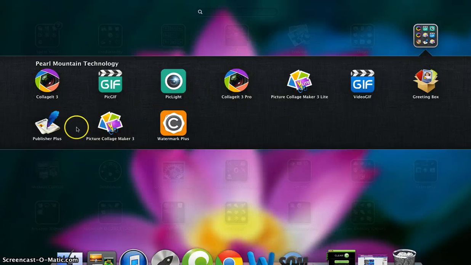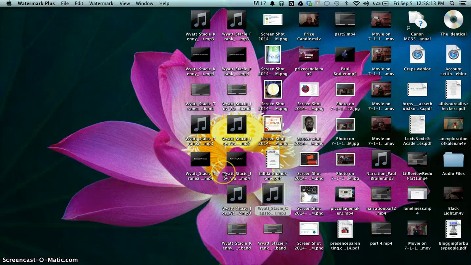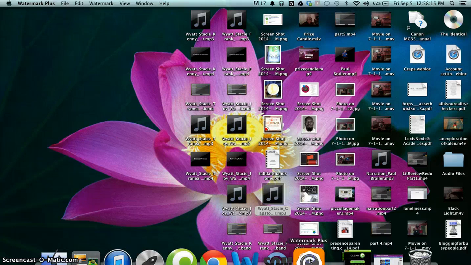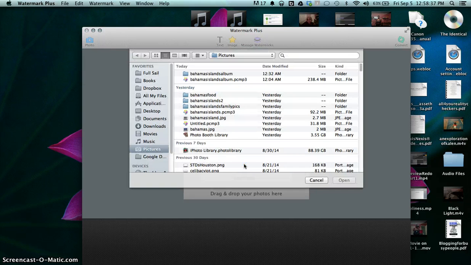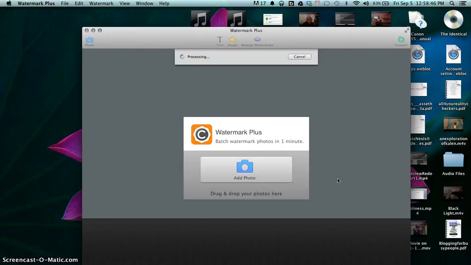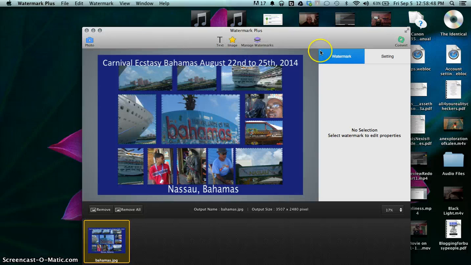And I'm pulling it up now. So this is WaterMark Plus. It allows you to put a watermark on your photos. And I've heard of other bloggers watermarking their photos to prevent others from stealing or copying them. So I just created some collages using another software, Collage Pro 3, and I'm going to upload one of these photos.